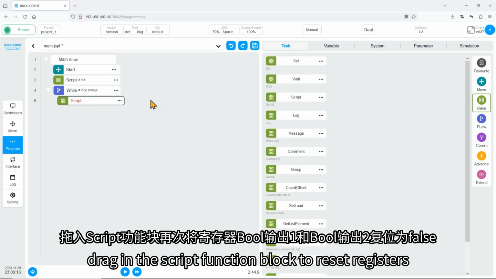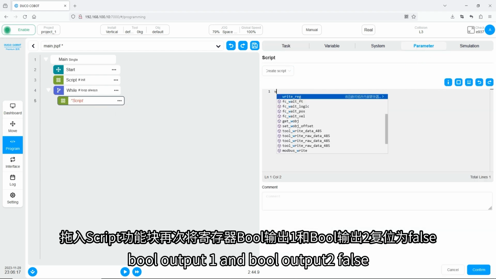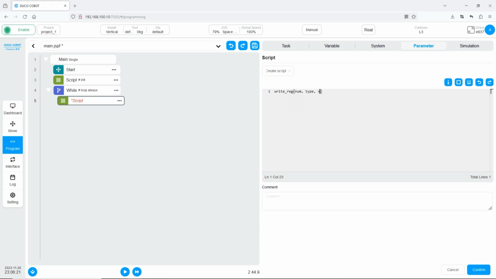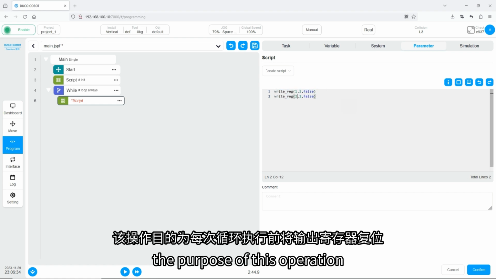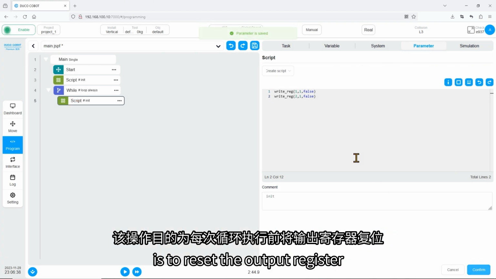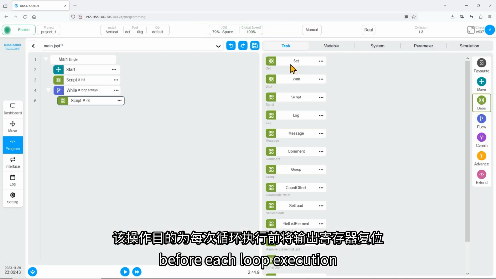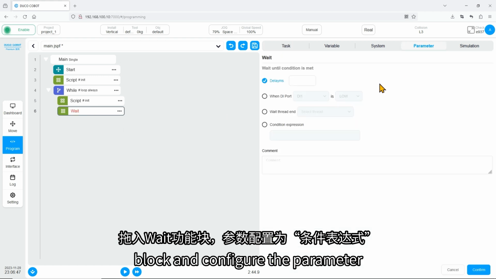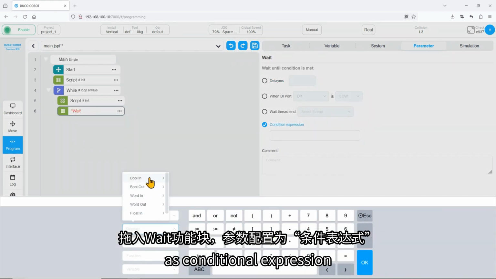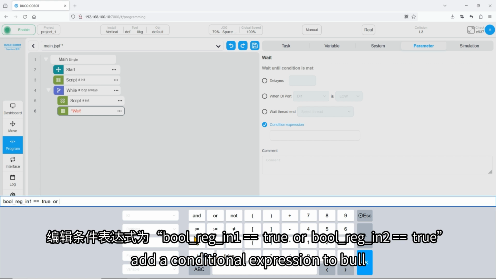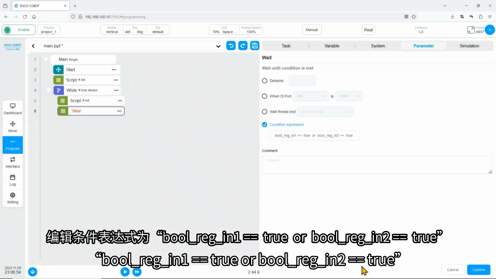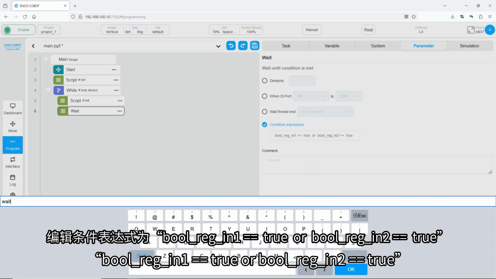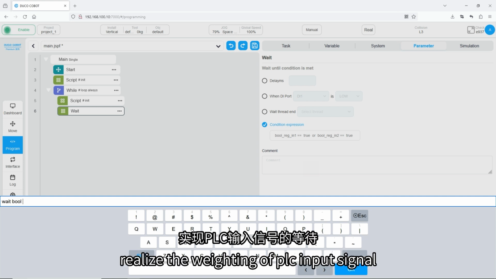Drag in the script function block to reset registers bool output 1 and bool output 2 to false again. The purpose of this operation is to reset the output registers before each loop execution. Drag in the wait function block and configure the parameter as a conditional expression: bool_reg_in 1 == true or bool_reg_in 2 == true. This realizes waiting for the PLC input signal.